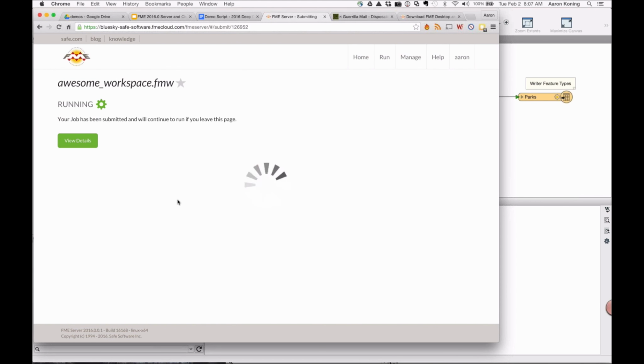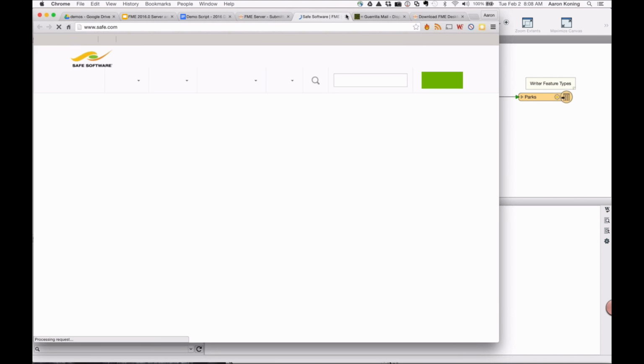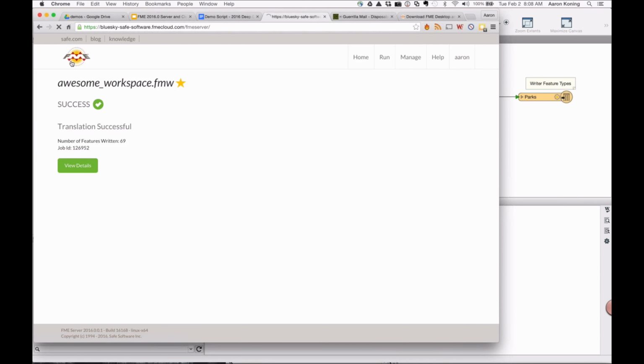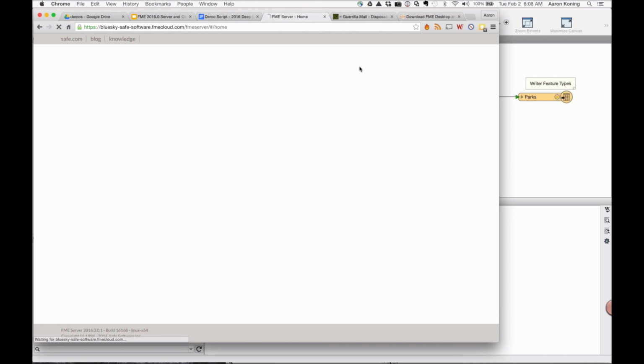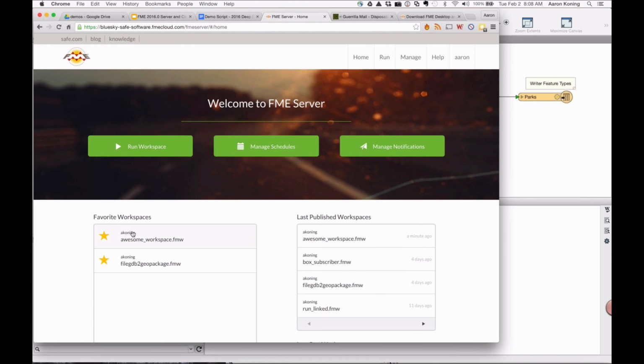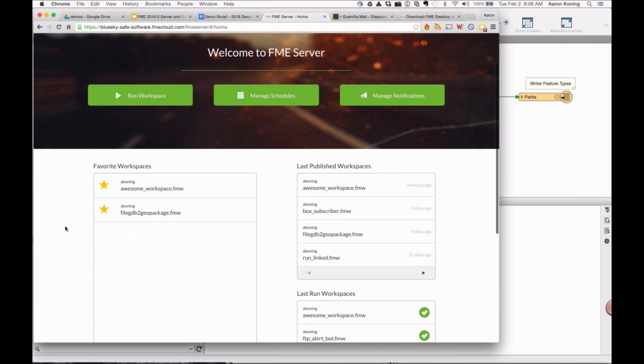Now, if I like this workspace, and I know I'm going to run it all the time, you might notice this little star here. So I can click that star, and that will save it in my favorites. So let's go back to the home page. Back to the home page right there, or you can click home there. And you can see now it's there. It's awesome workspace.fmw. Now, if I decided I didn't actually want that to be my favorite, then I can just click that there.